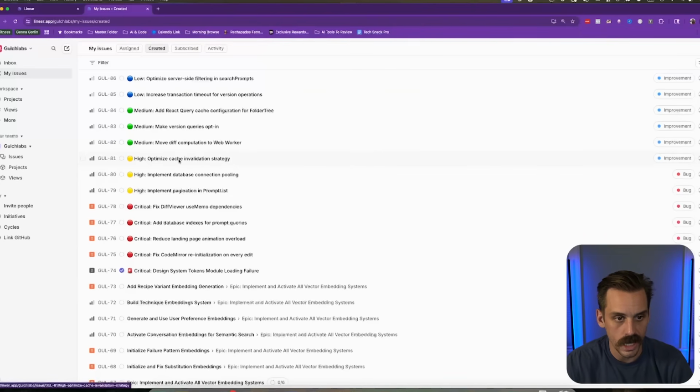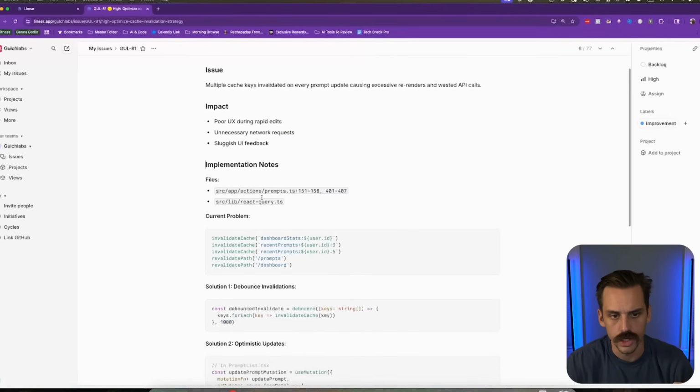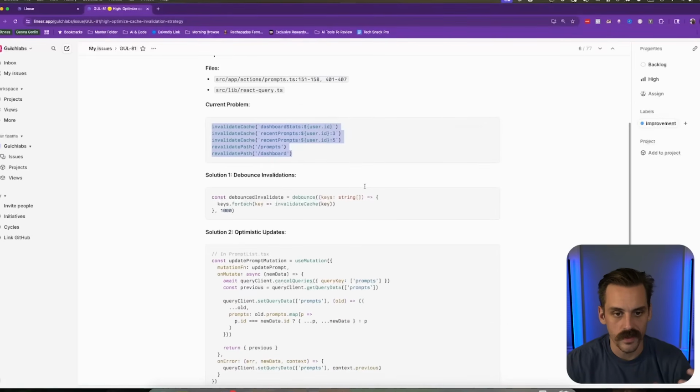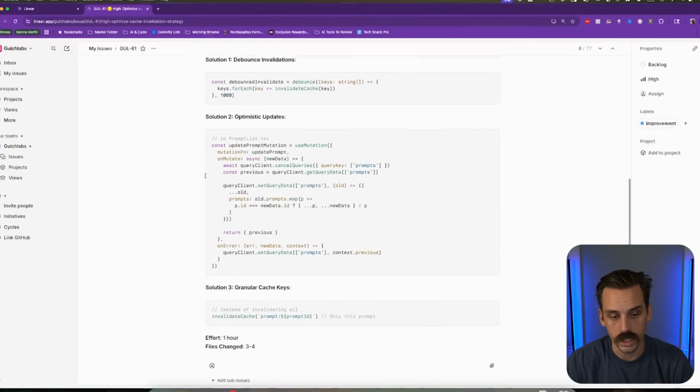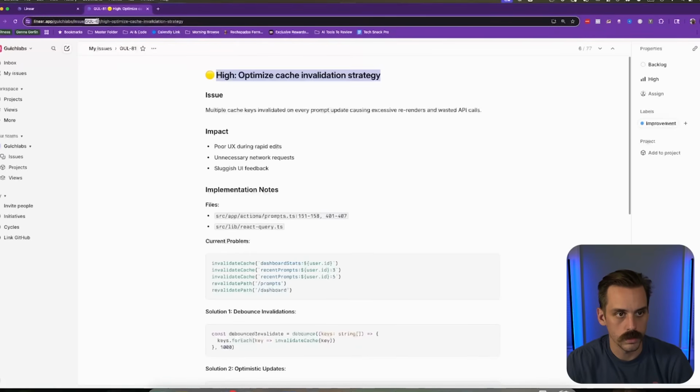And so if we wanted to look at, for example, the cache invalidation strategy, we can come in, look at it, and see what impact it's having, with notes about the implementation with specific code snippets, and then different solutions that we can use to implement this. Now, why is this important? Well, later on, call it 2 days from now, when we want to look at this specific issue, for example, this one's 81.